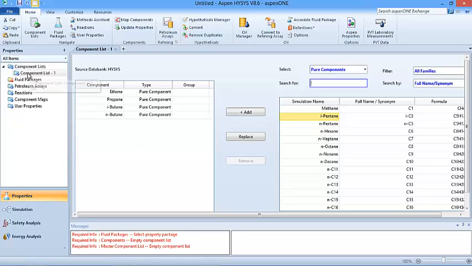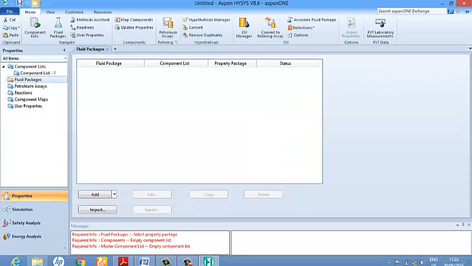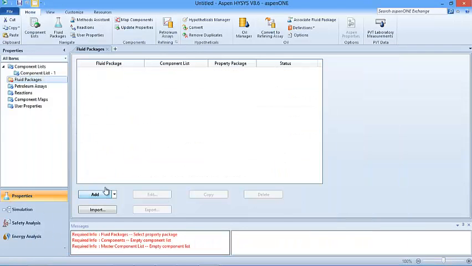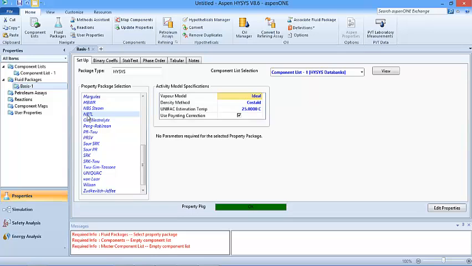If you look at this area, it has turned blue. It was formerly red. It means that now that it's blue, my components have been selected successfully. For our fluid package, we have NRTL, so I just add my fluid package. Don't forget, the fluid package is the thermodynamic property that you want Hysys to use to solve your problem. So this fluid package is okay for the simulation.